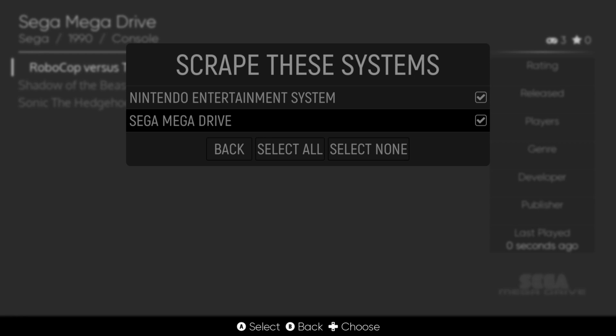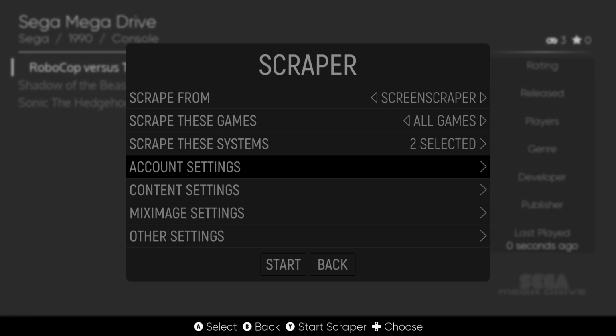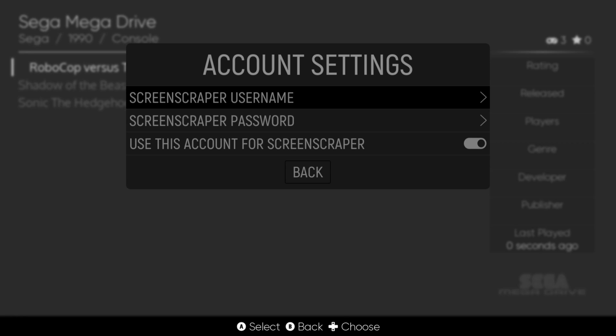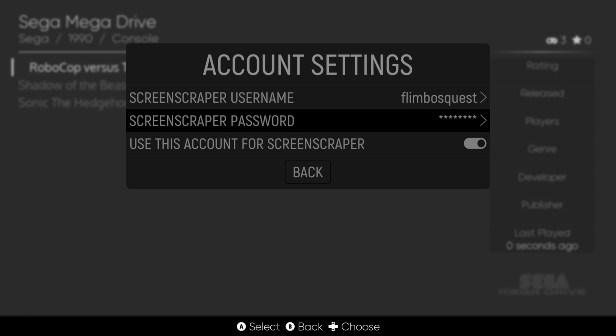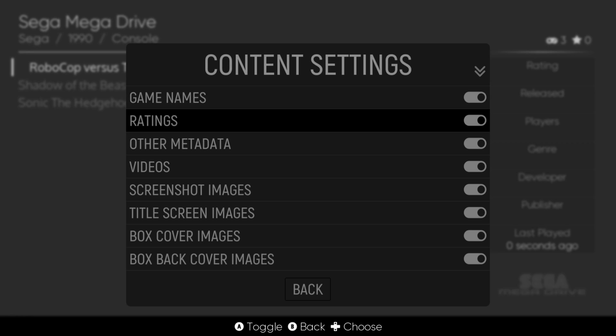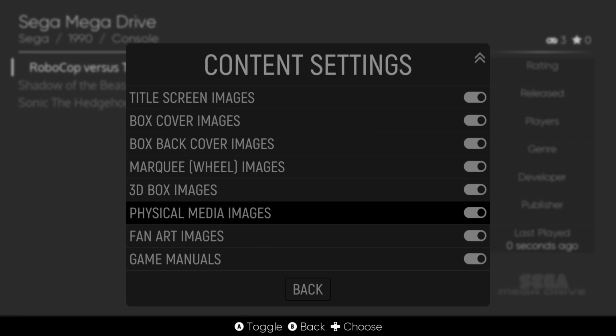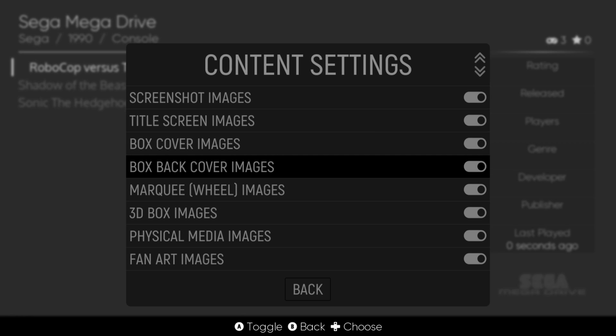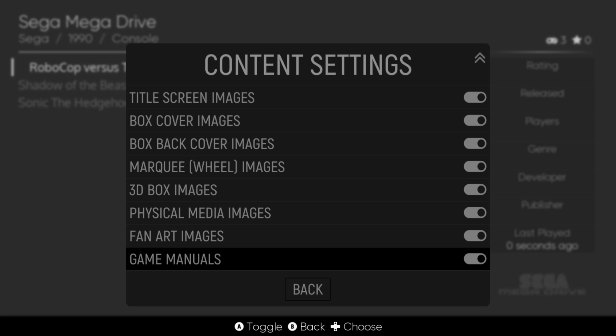If I press A on both of these and press back, account settings, and this is why I was saying you need to go over to ScreenScraper and make sure you're signed up. Just pop in your username, and then once you've done that, we're just going to go back and press A. Content settings, we can here define what type of artwork we actually want. So for this, I'm going to just keep everything checked and download everything.